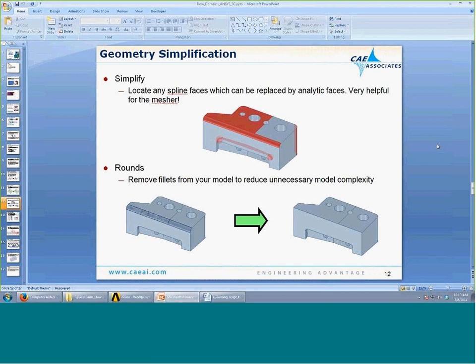Now, another common geometric feature that we want to simplify or remove from our model are fillets. And so we can use the Rounds tool to remove fillets from our model. So you can see in the example here, we have a rather large fillet just for demonstration purposes, but we can go through and remove any fillets in our model really quickly in a streamlined manner to reduce model complexity. So a lot of really useful tools in SpaceClaim for doing defeaturing, and as we all know, that's a crucial part of any analysis that we perform, ultimately getting our geometry ready for meshing.